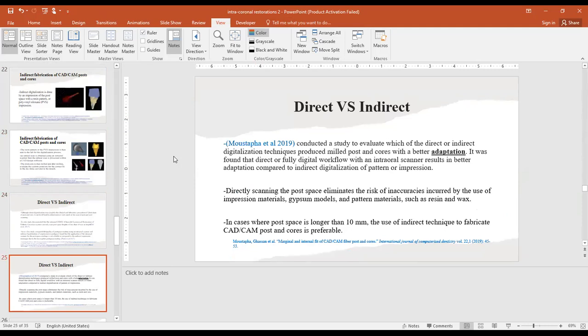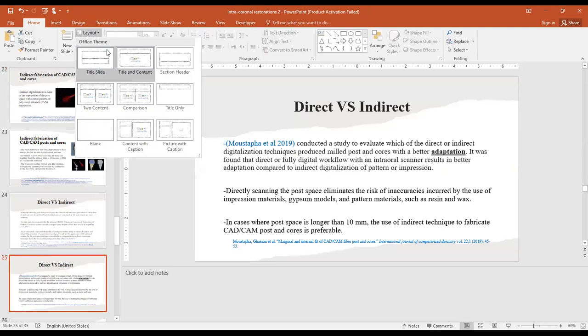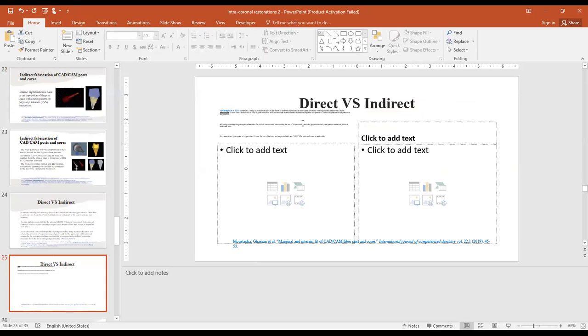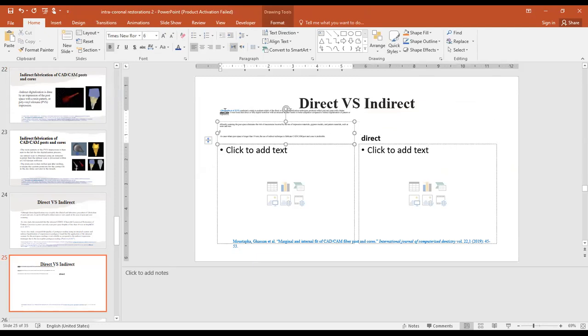Wherever you have direct, indirect, use these. Okay, look at the layout I'm going to use now. Go back to home. These are the layouts. When you have something with comparisons, please use this format, the comparison format, okay? Why? Because it put everything in a different title. See this? I could say direct. Okay, suppose this is all indirect.